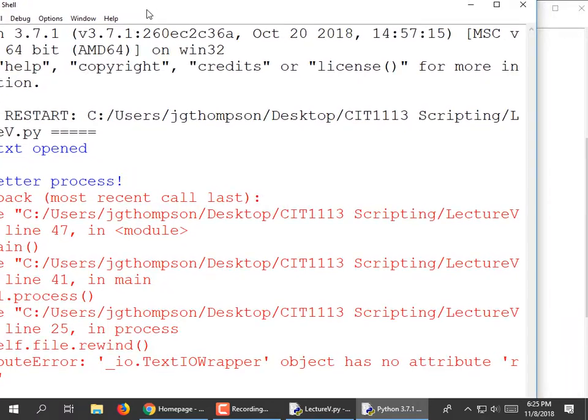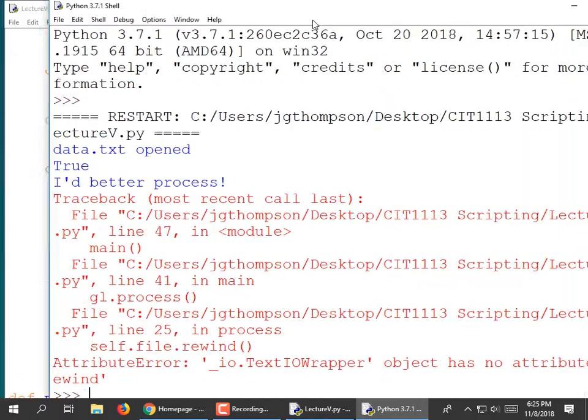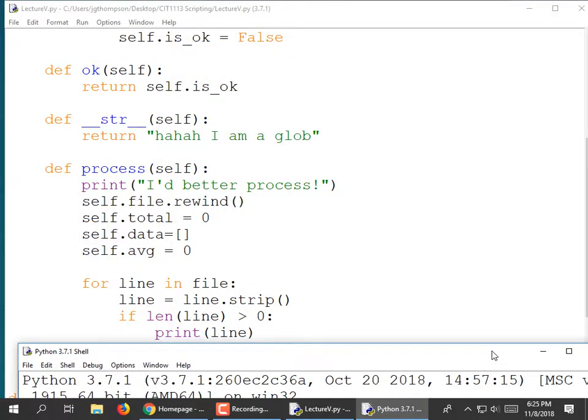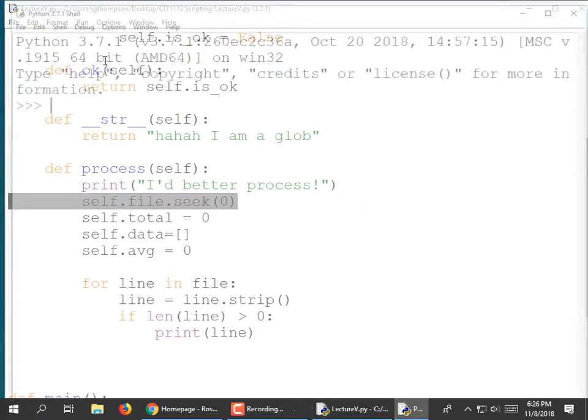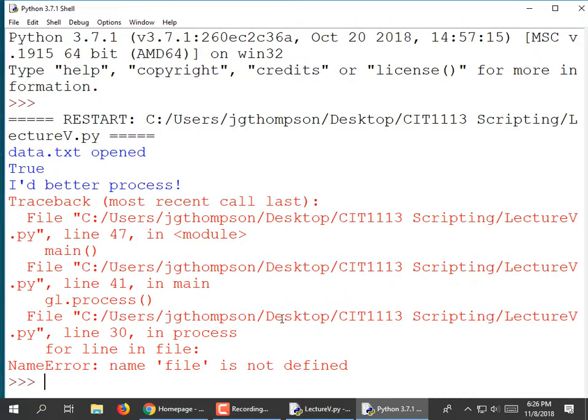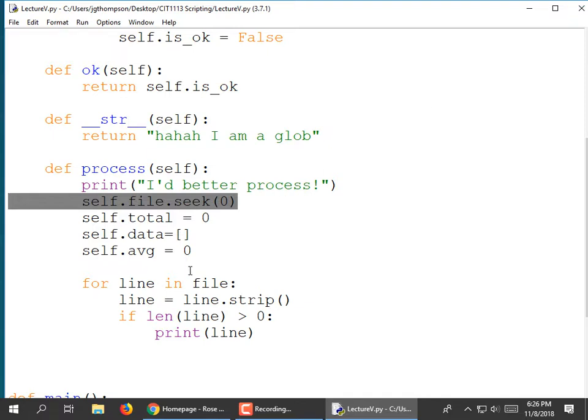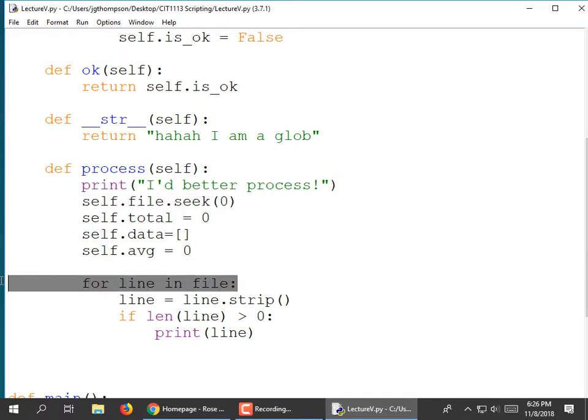And what do you know? Object has no attribute rewind. I think it's seek 0, actually. Let me change that. And then if that's not it, I just changed that line. If that's not it, no. For line in file. What have I done wrong there? The problem is in this line of code. It needs to be self.file.